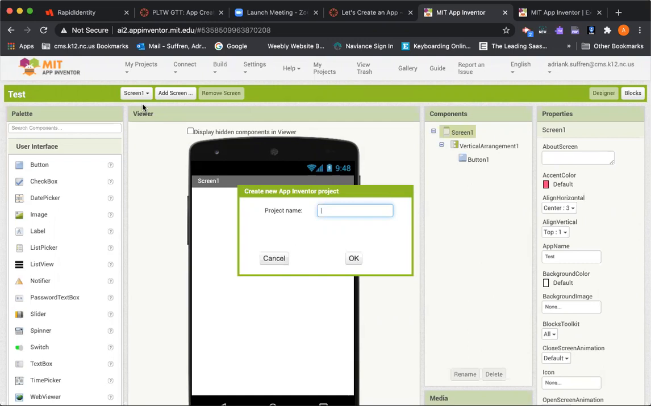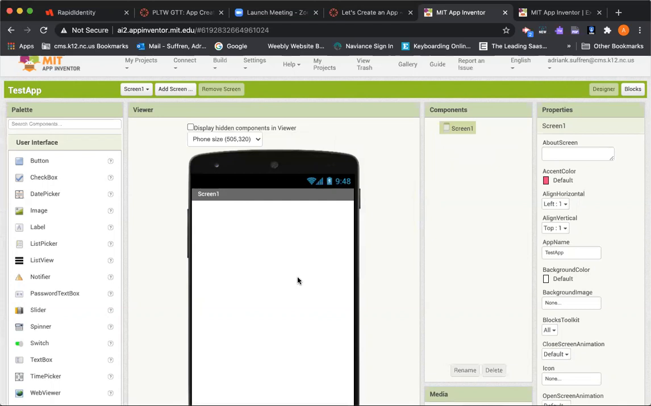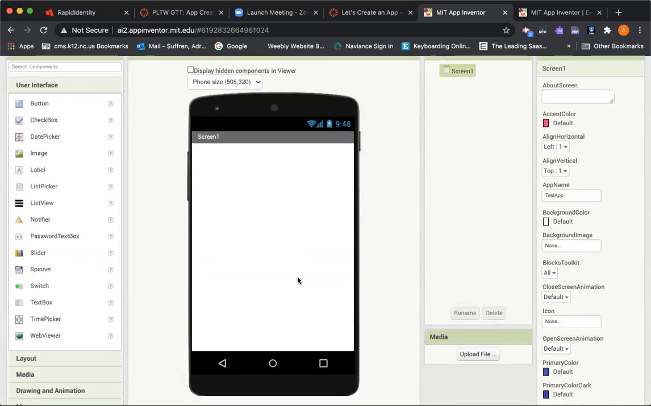box. So we're going to give this a descriptive name. Let's just say Test App. And notice I am using camel casing, capital T for test, capital A for app. Okay, once you click on OK, it's going to give you a blank screen in your viewer.